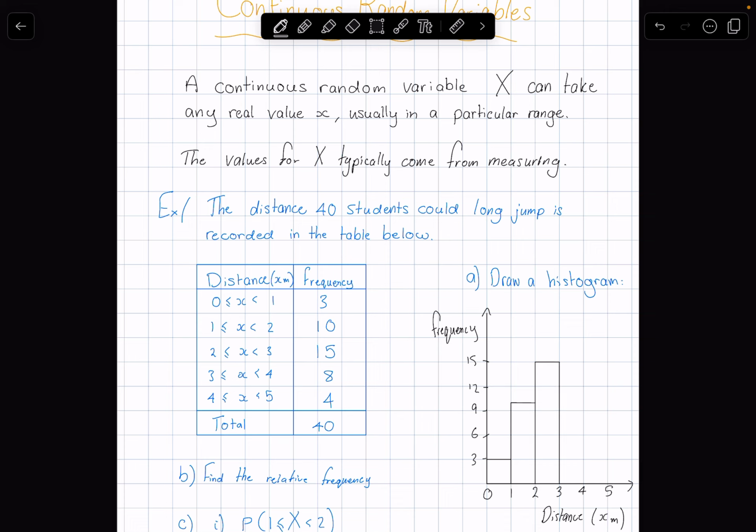Just like that. 3 to 4 I had 8, which would just be below the 9. And then 4 to 5 I had 4, which would be just above the 3. So when we looked at displaying discrete data, in our histogram our bars couldn't touch, whereas now we've got our bars touching because it falls on from less than 1, but then here it's equal to 1, so it overlaps just a little bit.